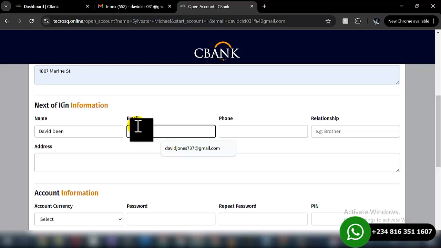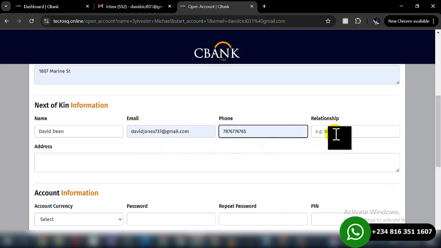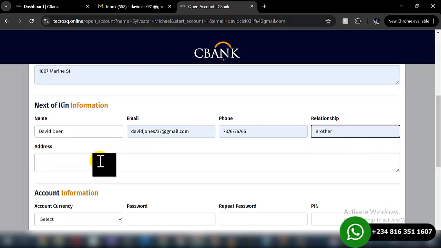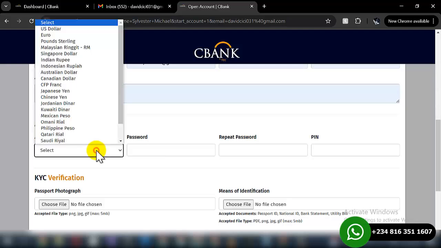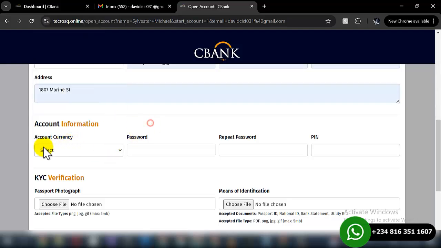Okay, then the email address. Okay, let me just select this as the email address. Then phone number, select this. Relationship, brother, then address. So I can put something like this there also as the address. Then we have the account currency. I'll select USD. Then the password, I'll put in my password. Okay, repeat password.